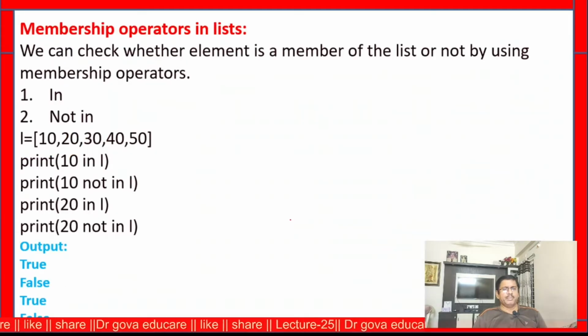Any changes in L will not reflect in A. Membership operators in a list. Suppose I want to check whether an element is in the list or not. In this case, we use membership operators. The membership operators are in and not in. Using them, we can check whether an element is a member of the list or not.